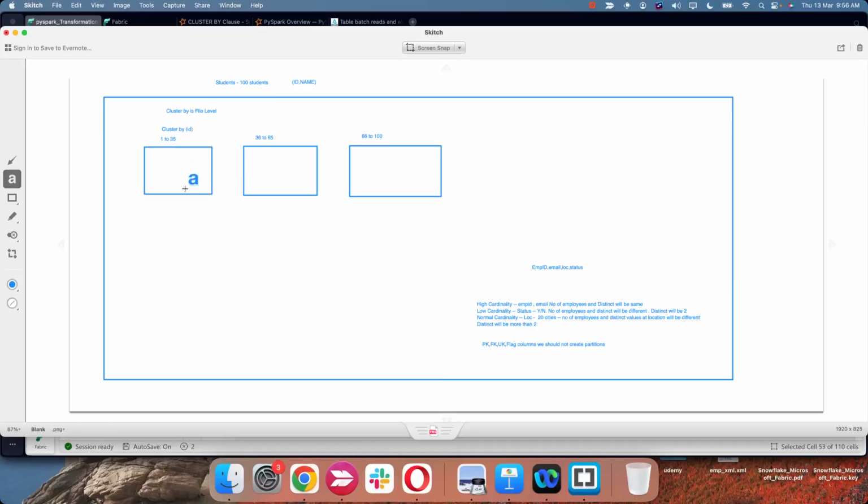If you use cluster by as ID, or cluster by as name, it's not folders, it's files. If you use cluster by name, what will happen? Maybe any person name starting with A to H will be stored here, then maybe I to some other characters, depending on the data. Always on a size basis it will store one file, so each file size is 128 MB. I'm just giving a rough example to understand how clustering will work.